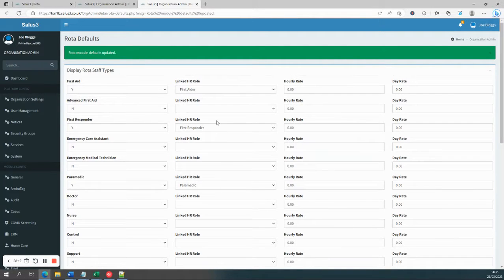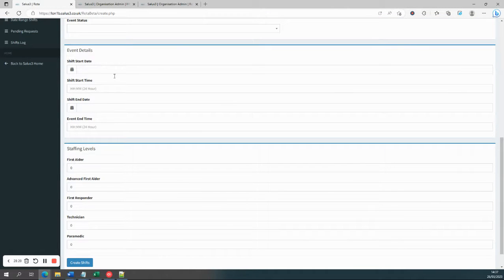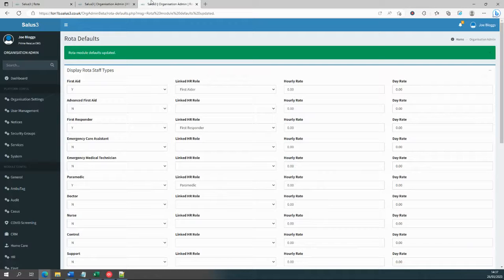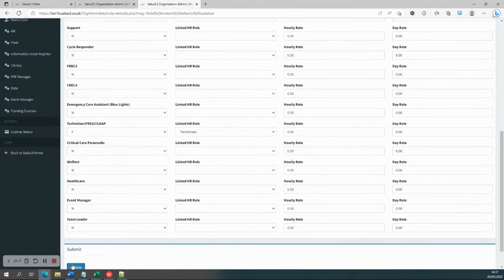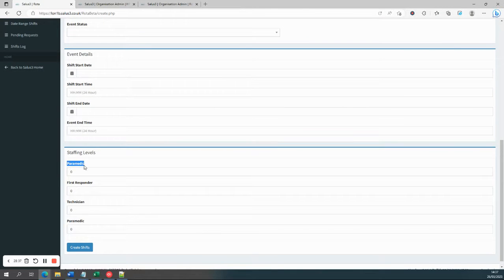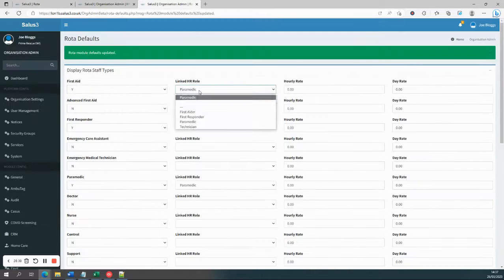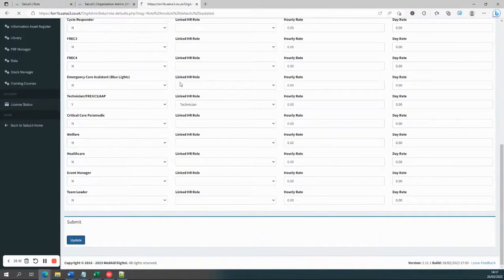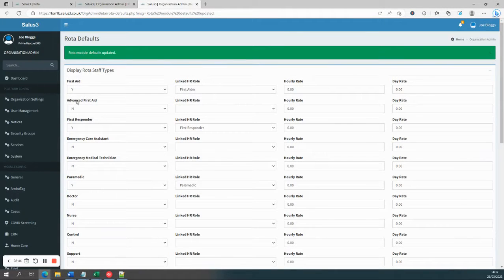Now, by linking an HR role, it will also overwrite the display name. So we can see now here we've got first aider. Let's use first aid as an example. I'm actually going to link the first aid to the paramedic HR role, just so I can demonstrate that when we create a new shift, it's now titled paramedic. So when you link an HR role to a rota staff type, the description of your HR role will overwrite this title within the system.